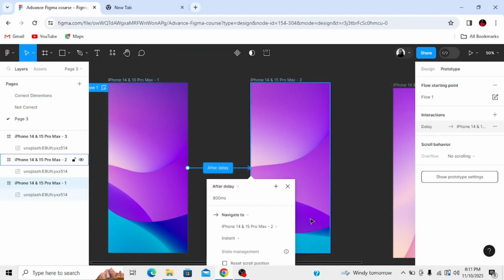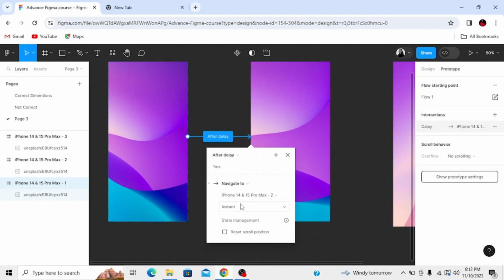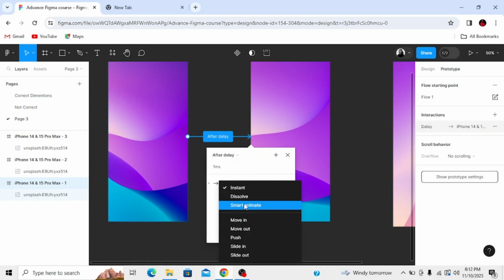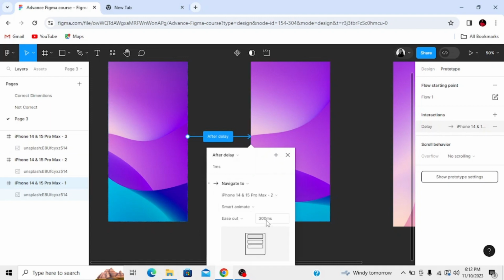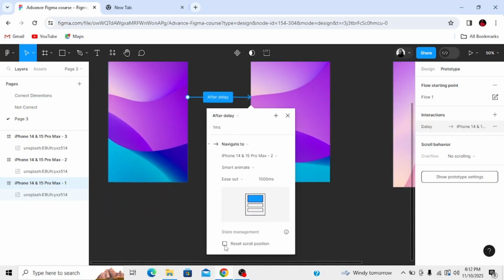We're using the after delay because this is going to help us achieve what we want. So here we're going to set it at 1 millisecond. Then here we're going to leave it at navigate to. And here we're going to choose smart animate, and we're going to leave this at 1000 milliseconds, because we want it to be very slow and subtle. You're going to see the whole of this once we're done with the prototype.